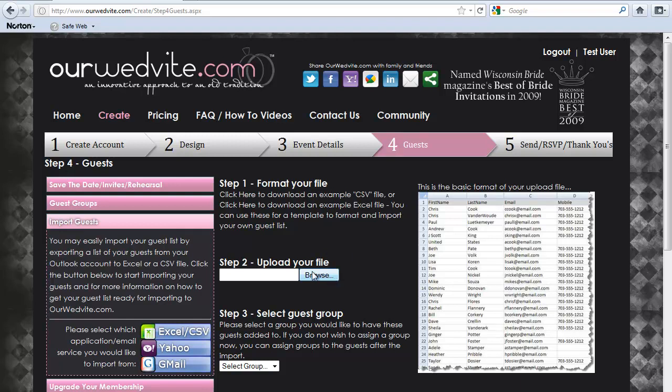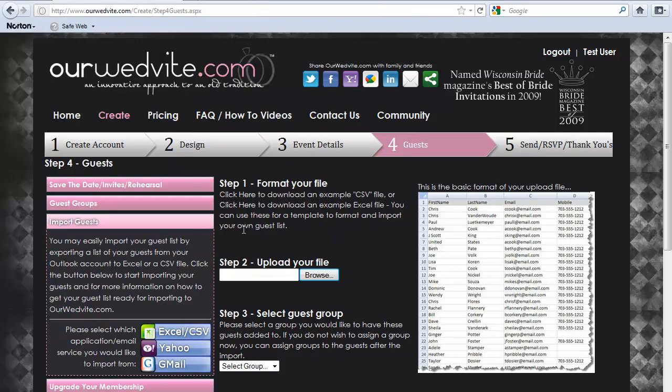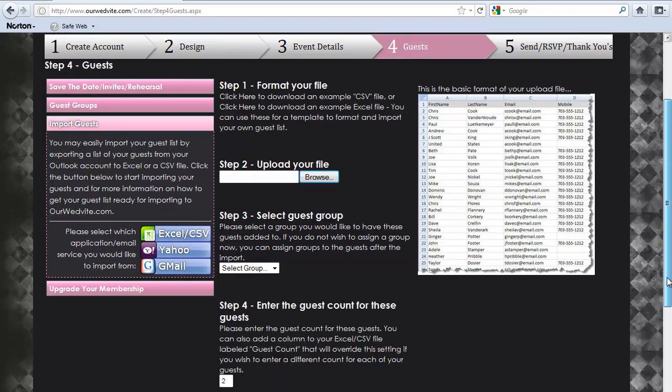Now, in order to upload your spreadsheet, click on the Browse icon to locate your spreadsheet. Select your spreadsheet and click on Open. Now go and click on Step 3 if you want to select the type of group. This is optional.